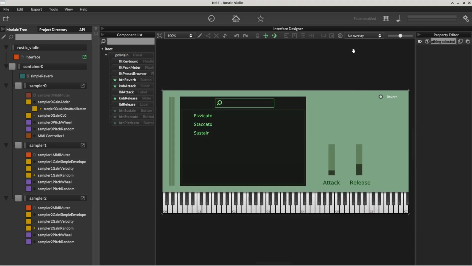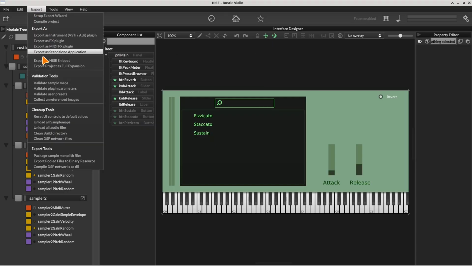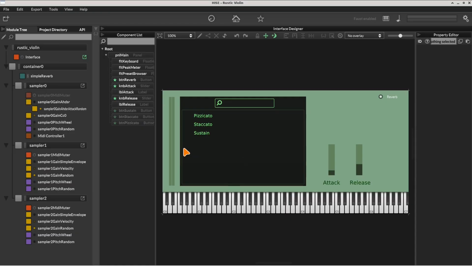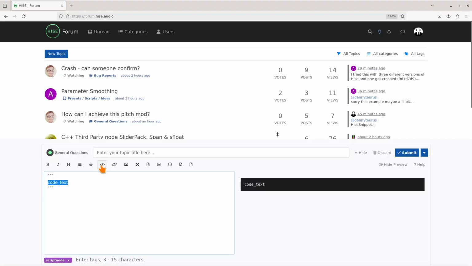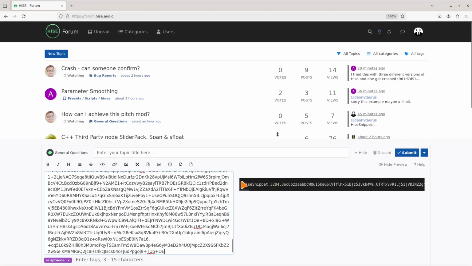Something else you'll often see on the forum is when you're asking for help, somebody might say, can you post a snippet? And it's a very good idea to post a snippet. A snippet is basically a little snapshot of your project that somebody else can then load into their version of HISE to try out whatever it is that is the issue that you're having. And to get a snippet, you go to the export menu and you click on this button, export as HISE snippet, and that will copy a snippet to your clipboard. And then on the forum, using code tags, you will paste the snippet. And by using the code tags, it puts it all neatly on one line like this.